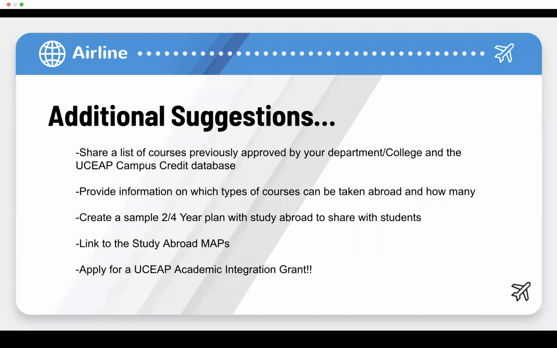And UCAP has pulled data from the UCSD Registrar's Office, and it shows the courses that have been taken on the EAP program and how those courses have been approved for credit here at UCSD. So you could certainly download an Excel spreadsheet or just link to the campus credit database so your students are aware of it.